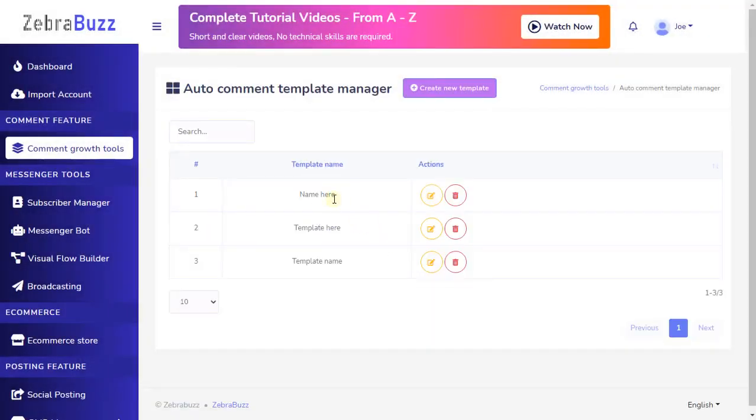The second Zebrabuzz comment growth tool is Reply Template. This auto-reply template can contain multiple replies. Simply create a template by adding the replies you want for that template. Later, these templates will be displayed when you create a new automation campaign.